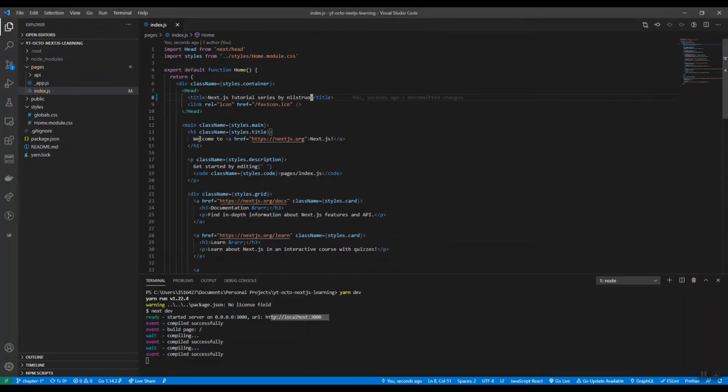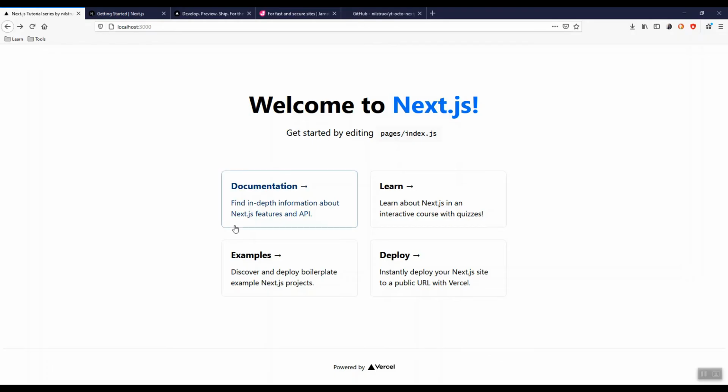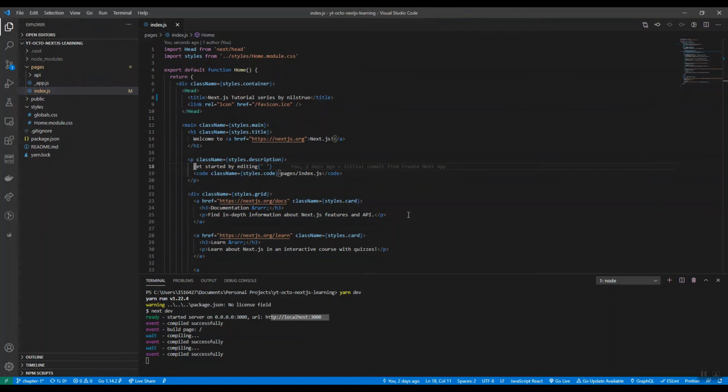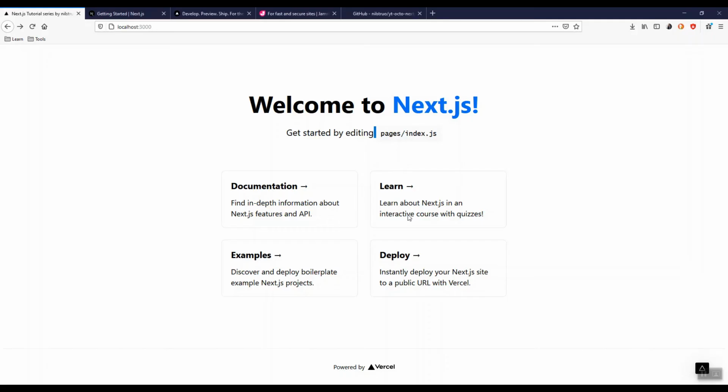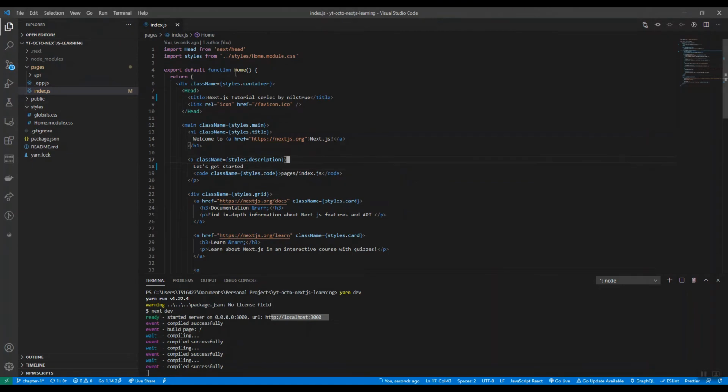Now let's go ahead and change the text. Here you can see we have "get started by editing". Alright, so we'll just change it to something else. Let's delete this code and write "let's get started". Okay, and after refresh you can see it hot reloads the content in the website. So now let's go ahead and create one more file.